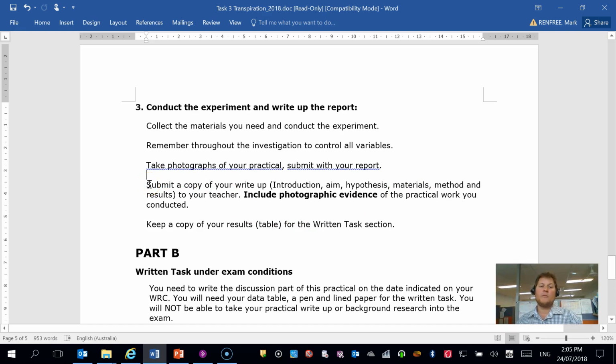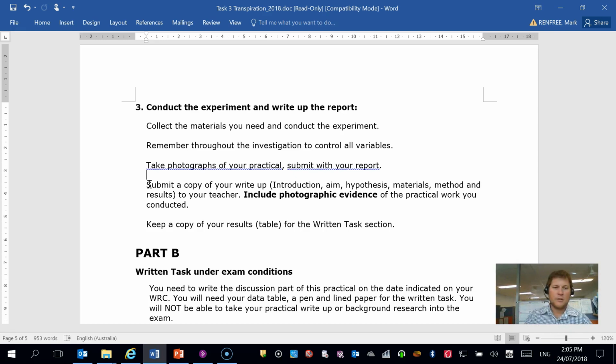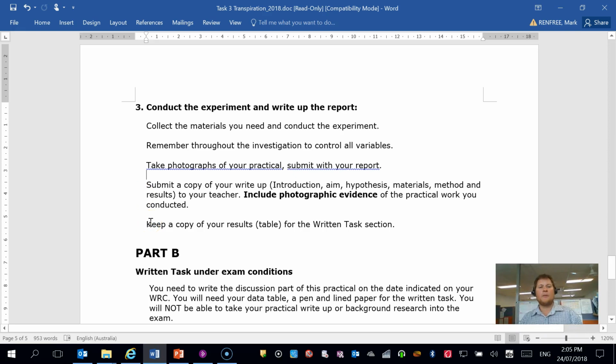When you submit a copy of your write-up, it'll need an introduction, an aim, a hypothesis, your materials, your method, and your results. They're going to need to be submitted to me or Mr. Chen by week 3, so the end of next week, once again including that photographic evidence of your practical work. You will keep a copy of your results table for the written task or the exam section.